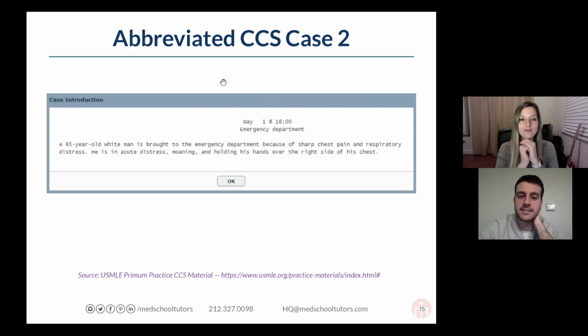Start off with a 65-year-old white man brought to the emergency department because of sharp chest pain and respiratory distress. He is in acute distress, moaning and holding his hands over the right side of his chest. So we'll do the same thing again. If you guys have any ideas about things that you think about for this, great. So I see pneumothorax, I see MI, I see PE, great, dissection, GERD, I love it. COPD, phenomenal. And just to state that this directly comes from the USMLE practice resources. So this is straight from the test writers themselves.